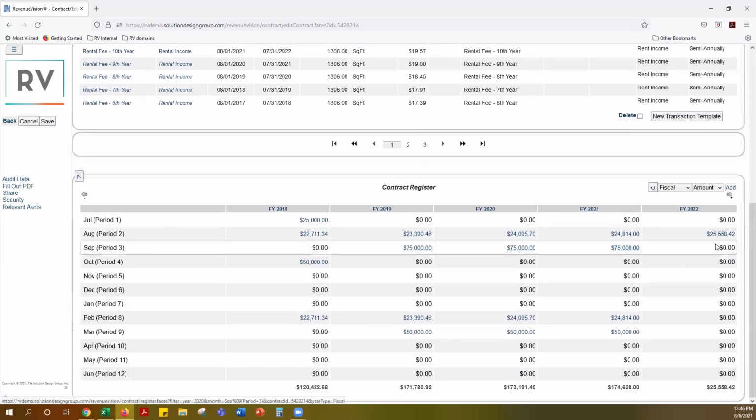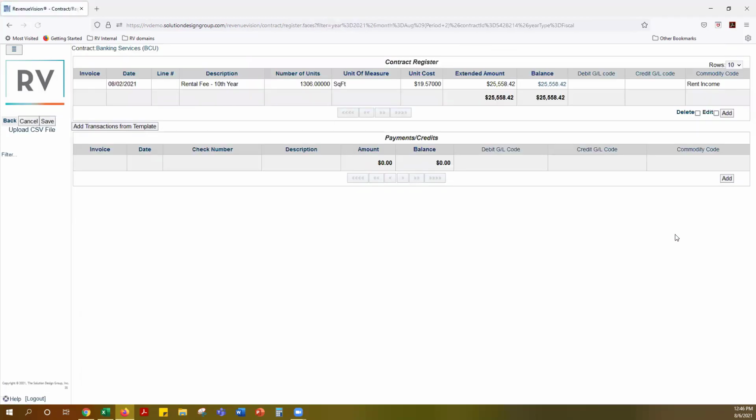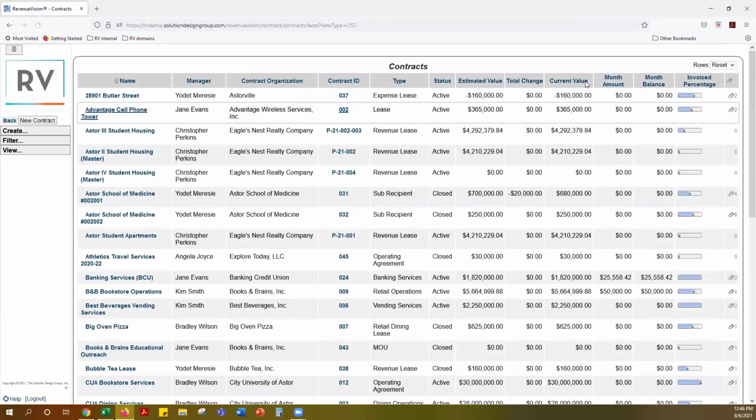If we scroll down here to the register in FY22, you can see that balance there, $25,558.42. It's here in the register. If we click into that, we can also see that no payments or credits have been added. So the balance is still going to be that total amount there. Okay, so just that there have been two new columns added to your contract list page. That's our first new feature there.